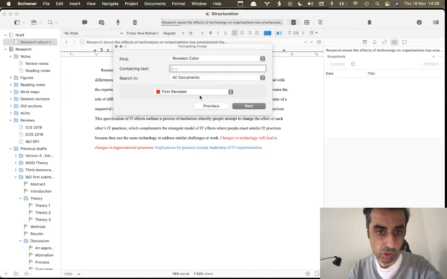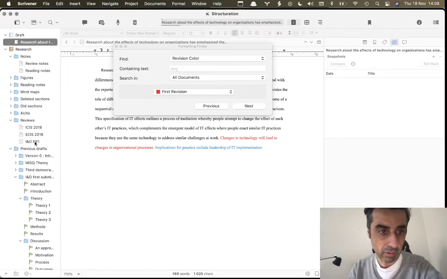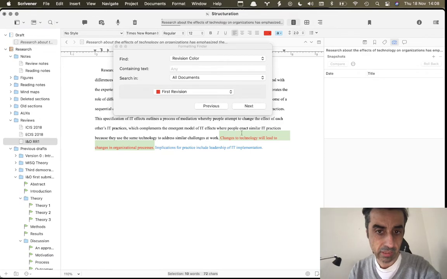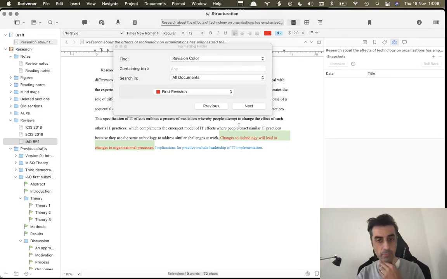When we choose revision color, then here we have the first revision, second revision, third revision, fourth revision, and fifth revision. So we just have first and second. So if I am in this document and I do this, it will show me here, and so it's super easy to find this throughout your document. So again, this is useful when you are adding text to an article.